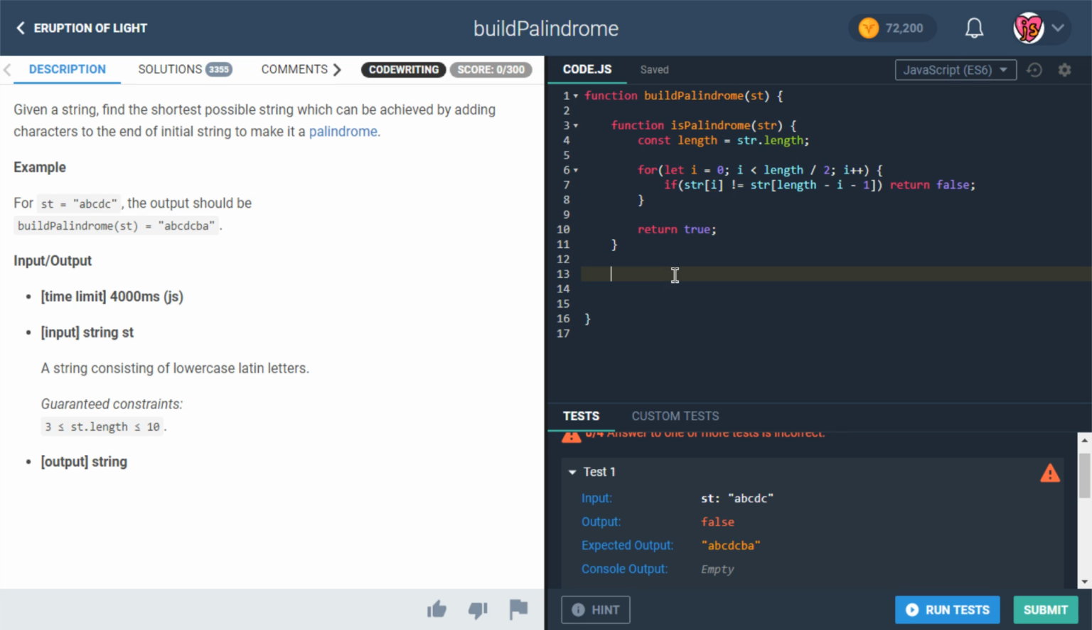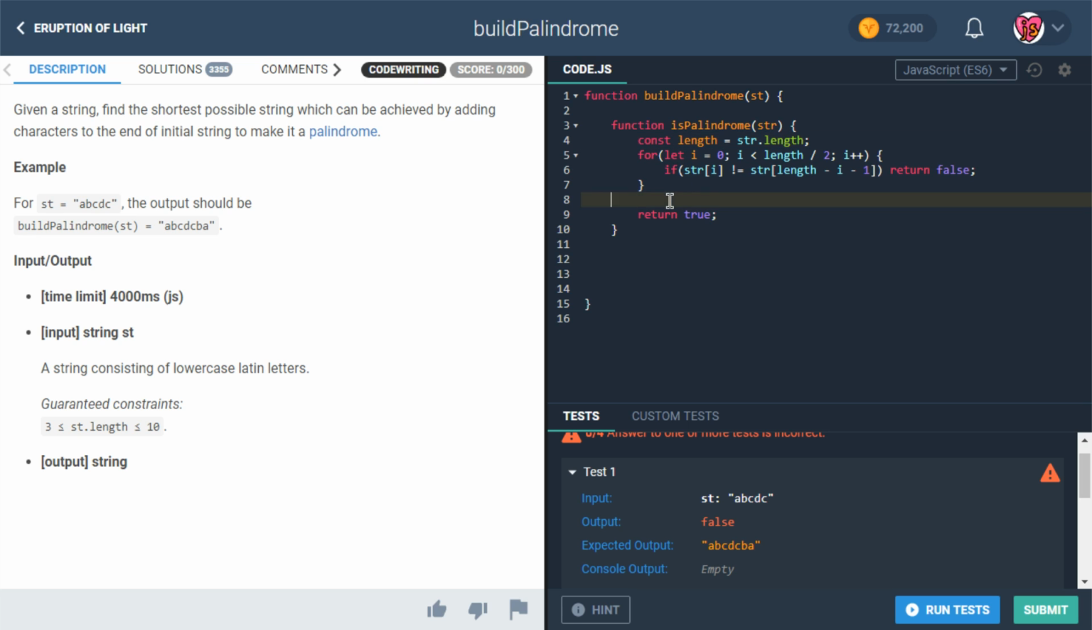Okay, cool. I'm glad that's working. isPalindrome, let's maybe tighten it up a little bit. I just don't want it to take up too much space.